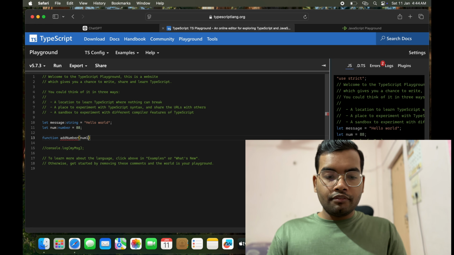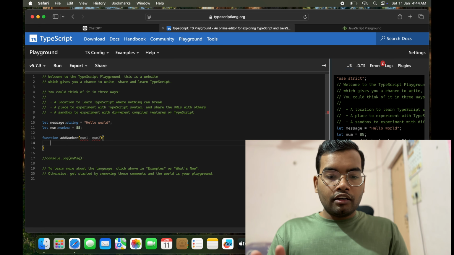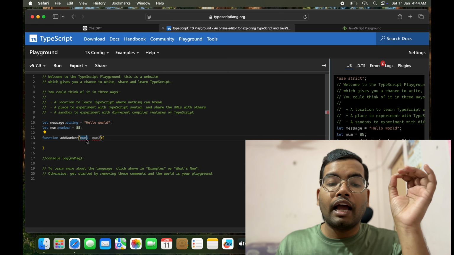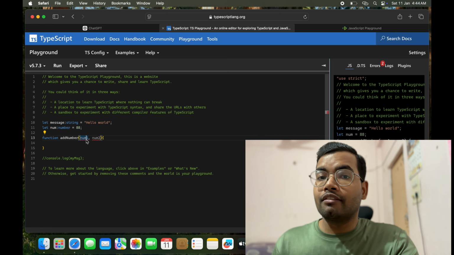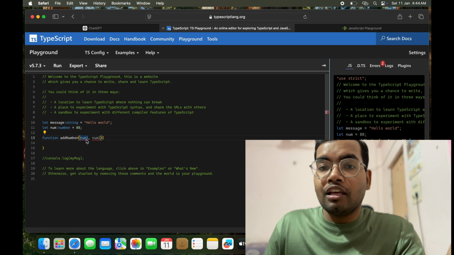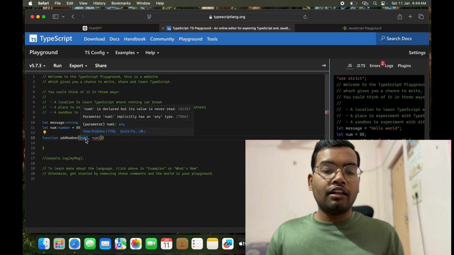So num1 comma num2. Okay, and yep, here we are. And instantly it is giving me an error that, look, I don't know what num1 is. Is it a number, is it a string, is it something else, is it boolean? It is already giving me an error, right?